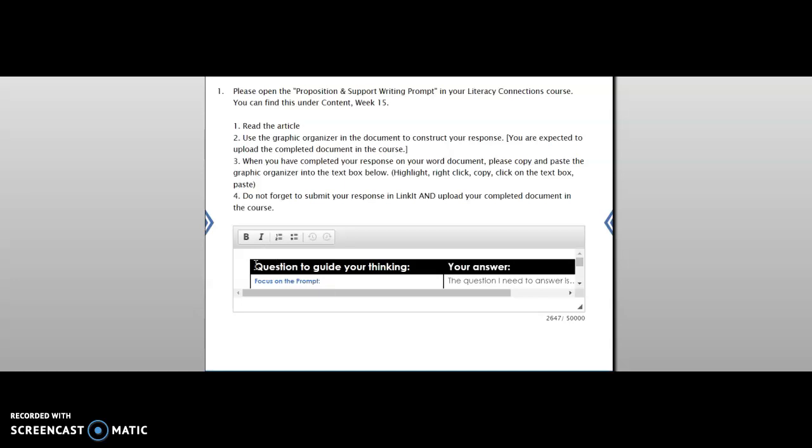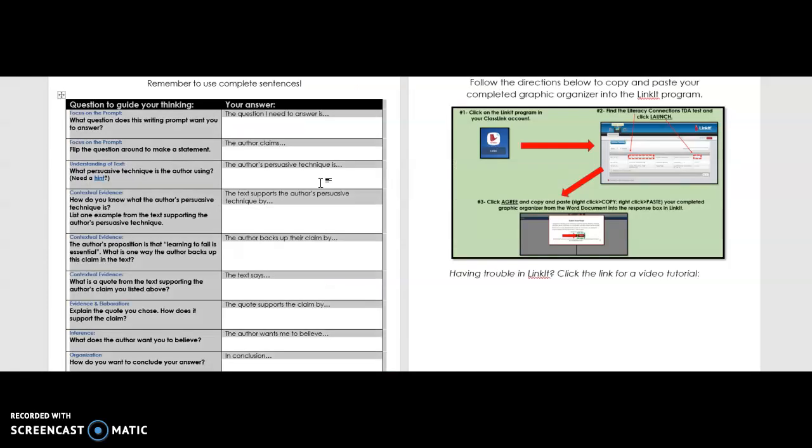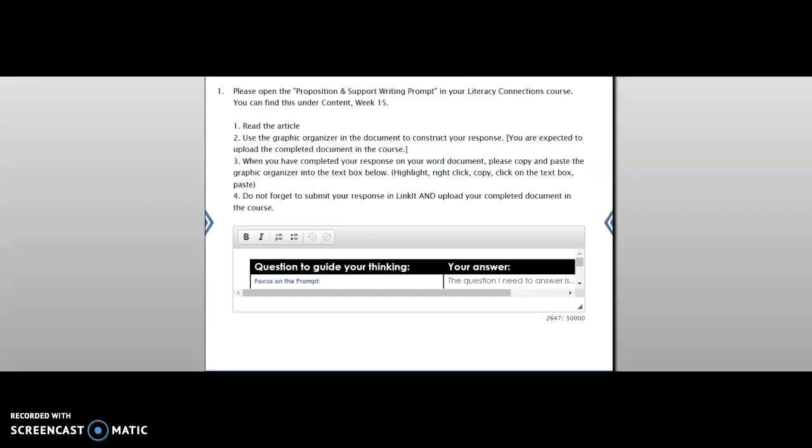Okay, hopefully this tutorial helped you. Remember to right-click copy, or Control-Shift-C, and then back to LinkIt, right in the text here, Control-Shift-V. All right, let me know if you have any problems.